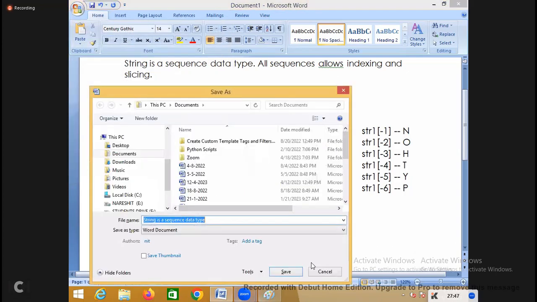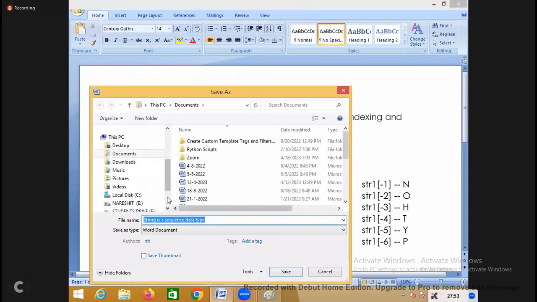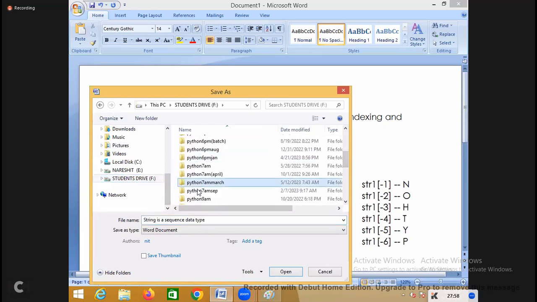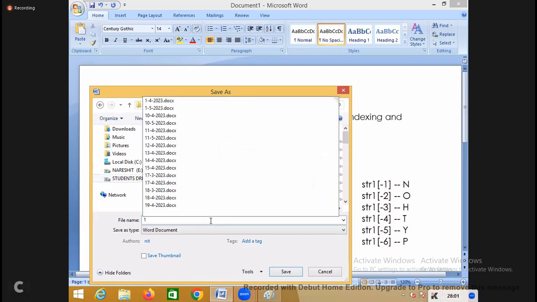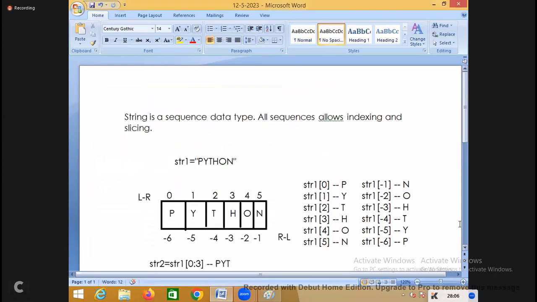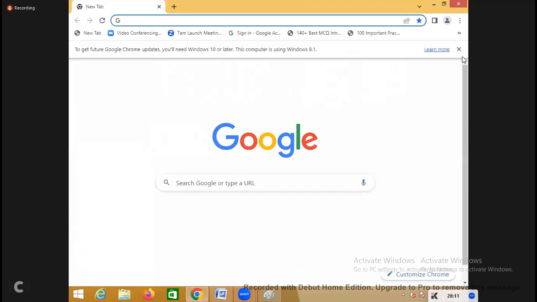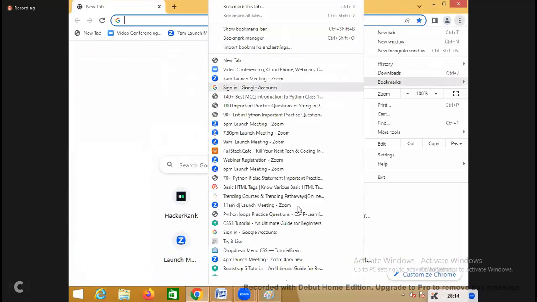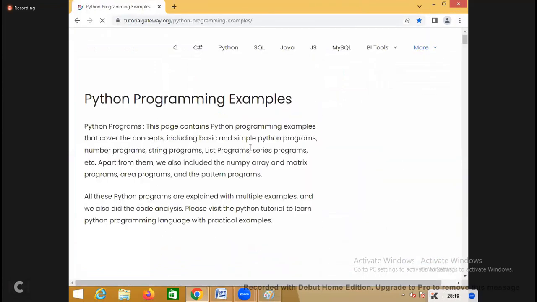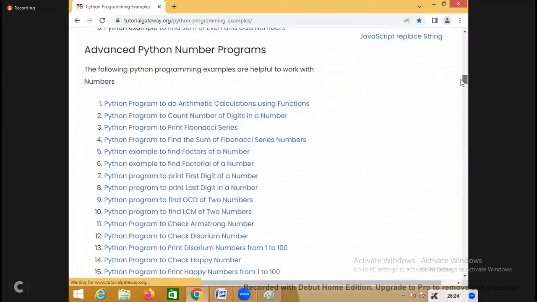Okay, so the index is there and one more is slicing. You can write a number of examples related with the strings here. There are a lot of examples you can find related with the strings.